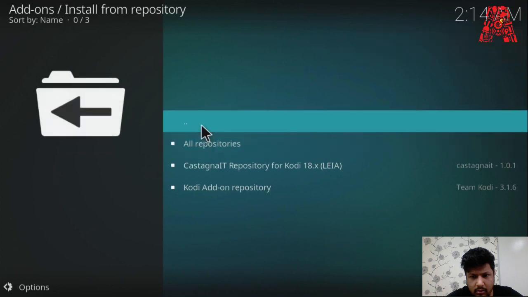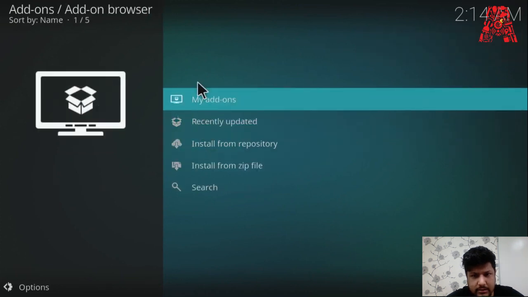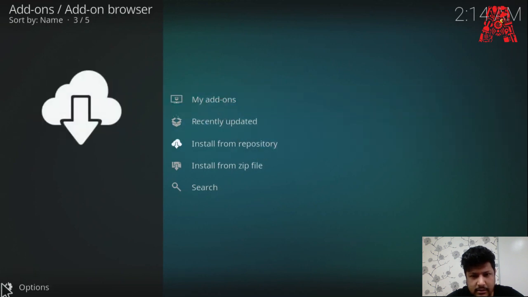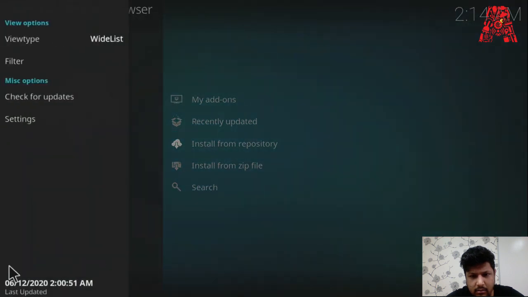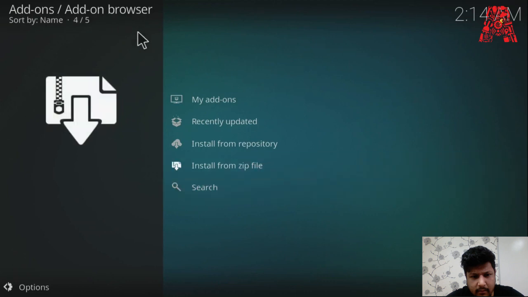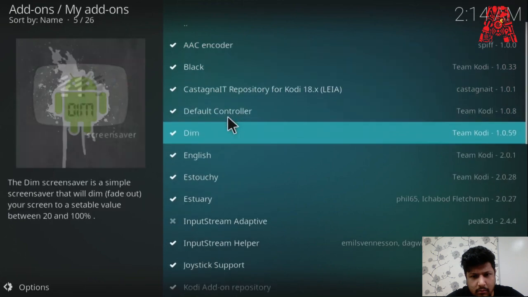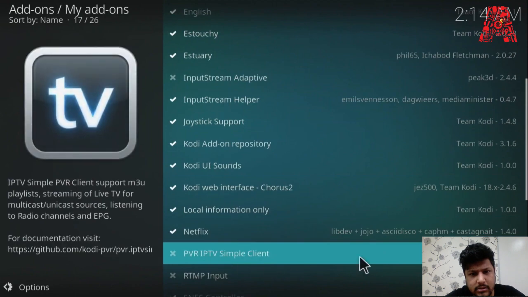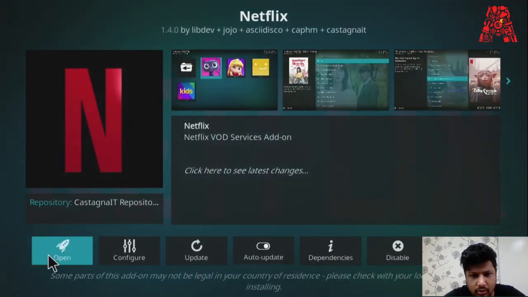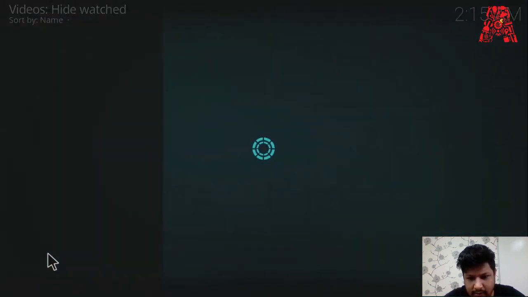Alright. Now, let's go back and see if this works. Go back. My add-ons. Sometimes there's a bit of an issue with the clicks. Alright, my add-ons. All. Let's go down to see if Netflix has been installed. Yes, as you can see, there's a tick mark right there. Now we're gonna open Netflix.